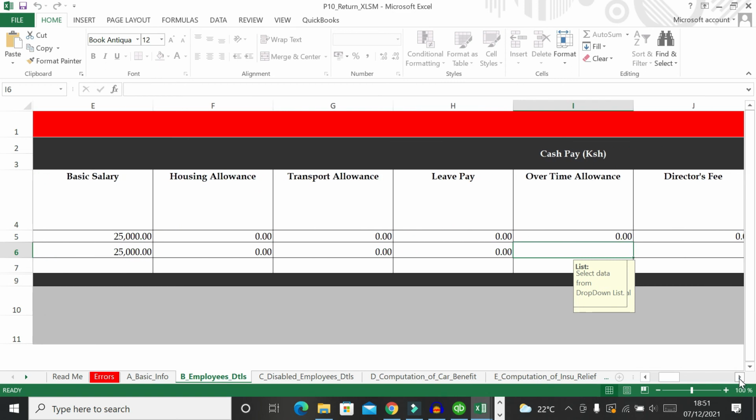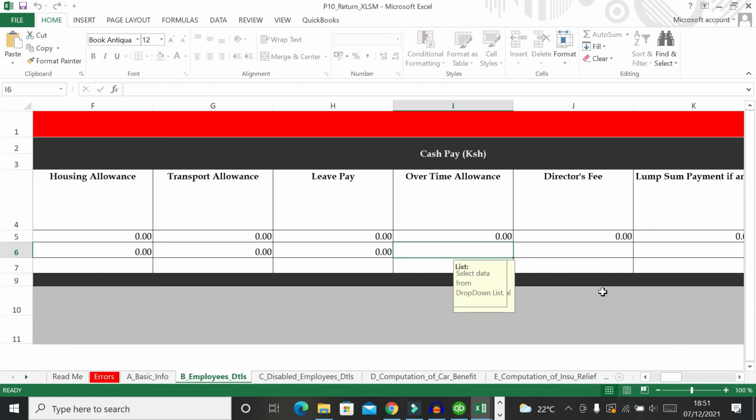In some companies, if you don't go for your annual leave, that is the 21 days, it is converted into cash and you get paid in form of cash instead of taking the leave. That is also supposed to be taxed.